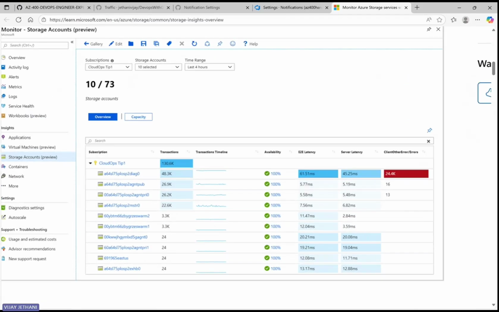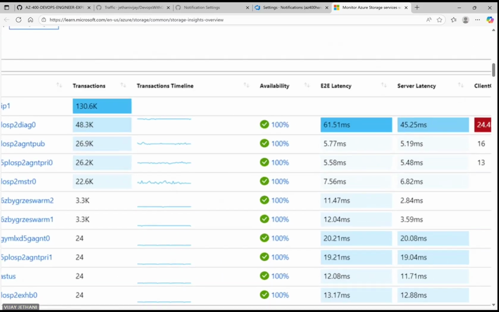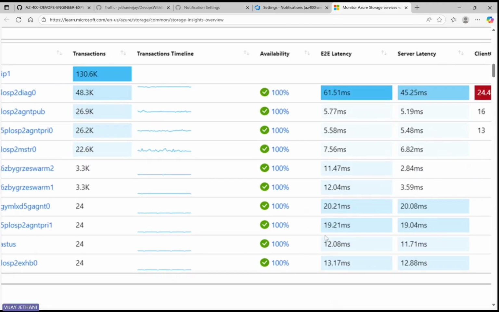So this is end to end and this is server latency, and they have clearly shown you what exactly you're trying to get.